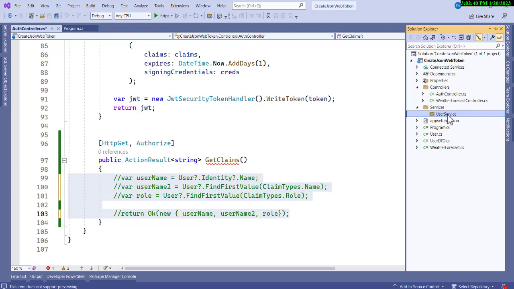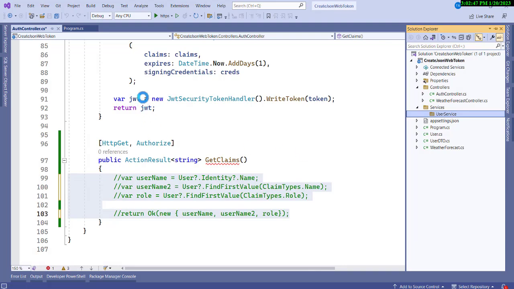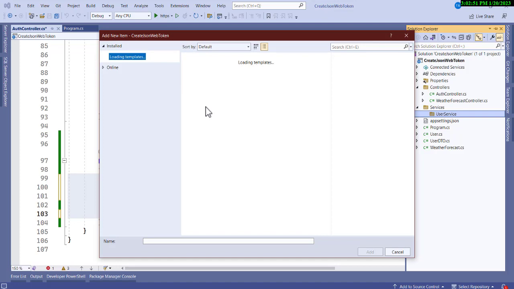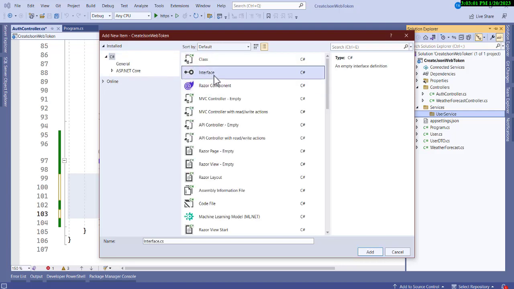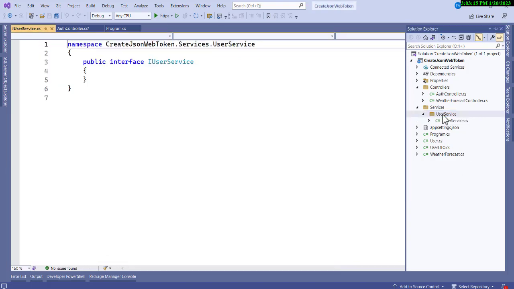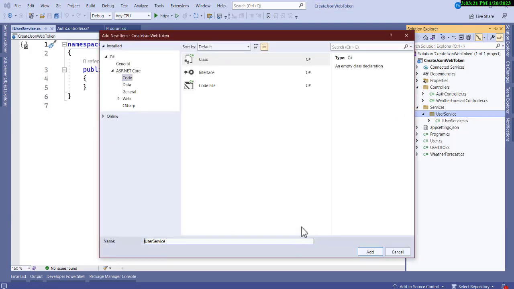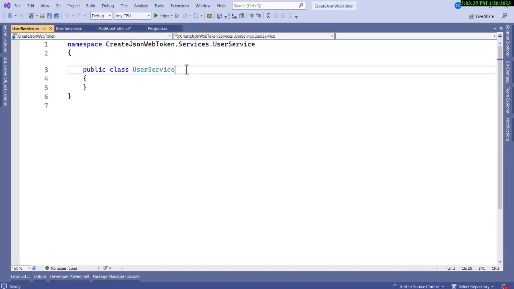Now with this UserService, we need an interface and an implementation class. So let's add new item, and that's going to be an interface. We choose an interface from the template, and it's going to be IUserService. Wait for the template. So click on interface, and here it is going to be IUserService. Let's copy it, then let's add. Now we also need to add a class, that's the implementation class. So add new class, and the name here is going to be UserService without the I. Now this must inherit from IUserService.